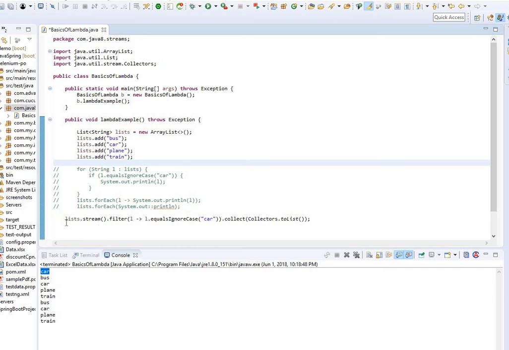So if you see here, I have the same list. In the list dot stream, it is going to just read the whole list, and then I'm filtering that out with an iterator in between, right? And each time it iterates, it is going to compare that car is there with the lambda expression. Dot collect. Once you find car is there, then it will collect and create another list, right? Collectors dot toList. So don't get confused.